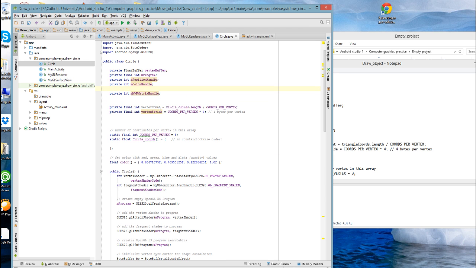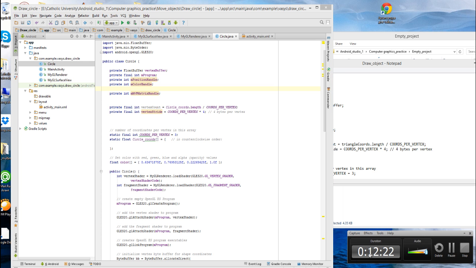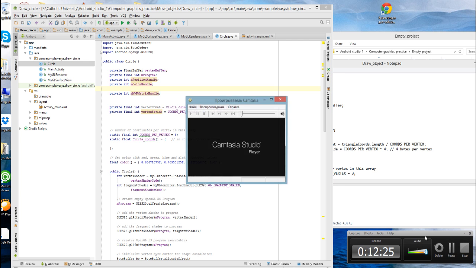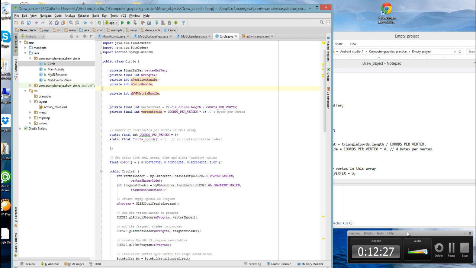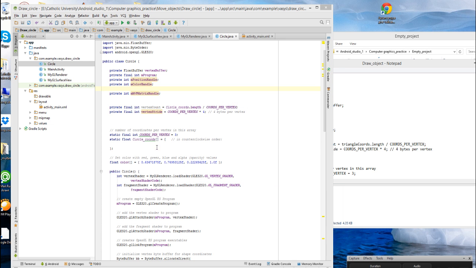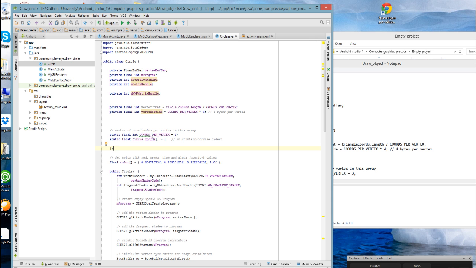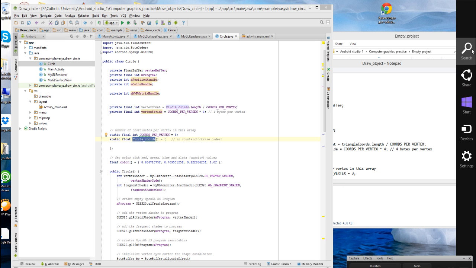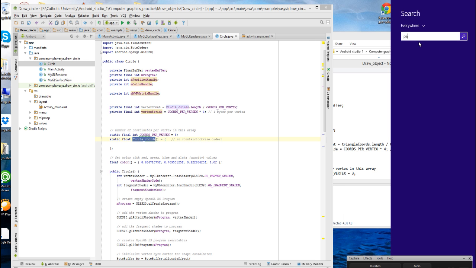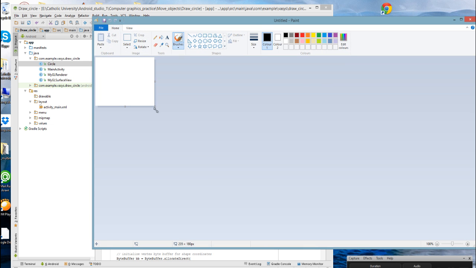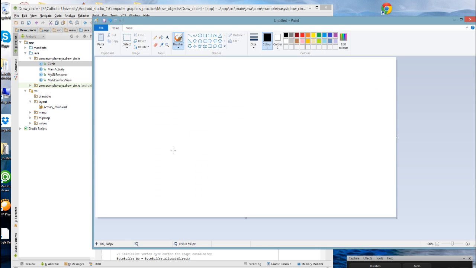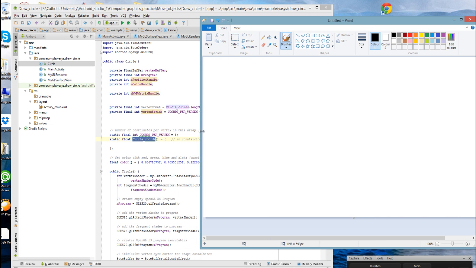So what we can do here is to enable the coordinates of our circle. Okay, let me explain it in some kind of visual graphical way.